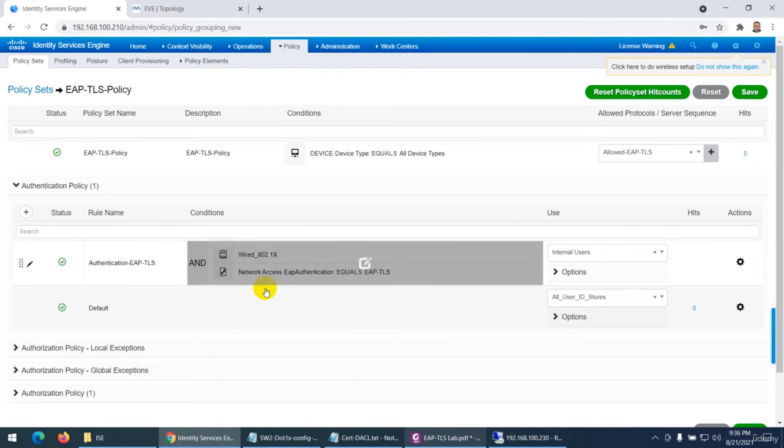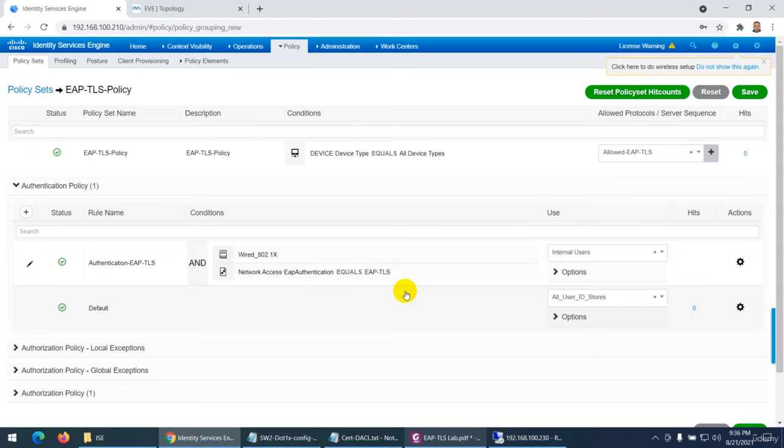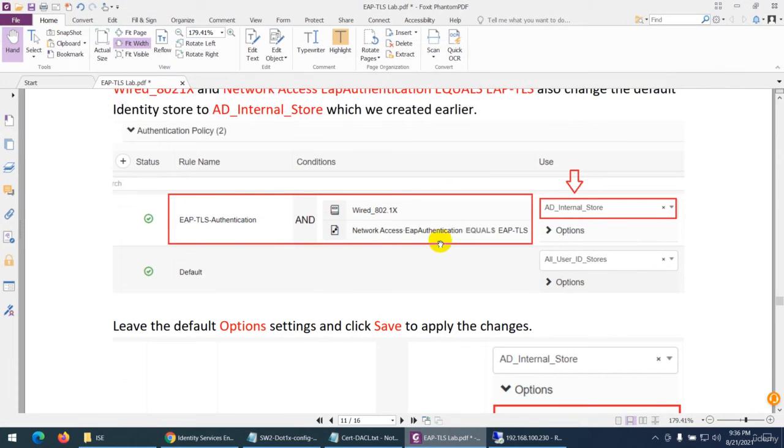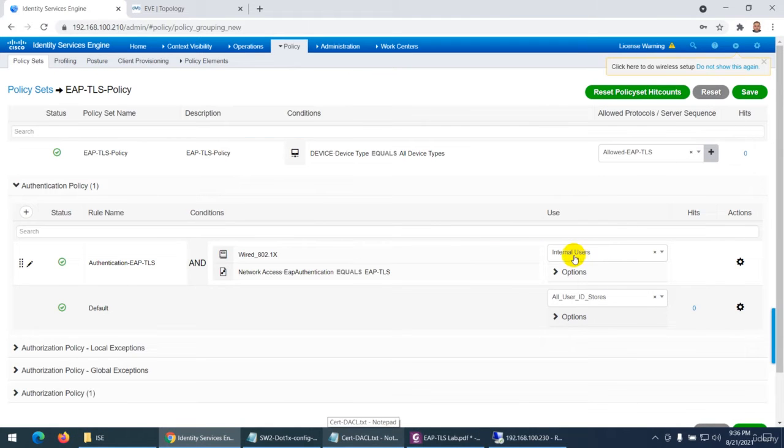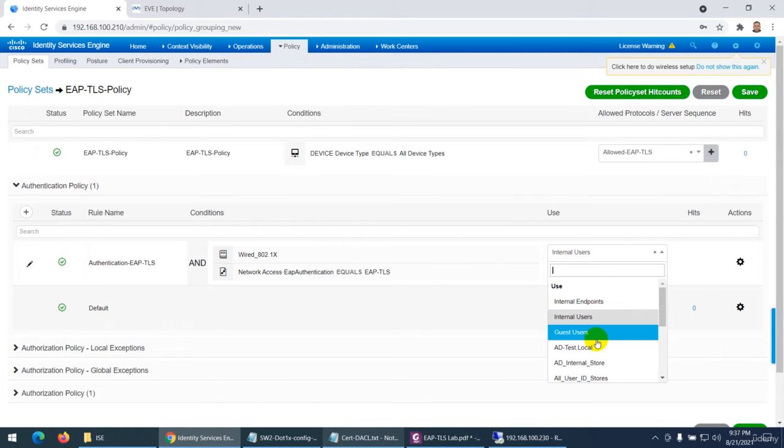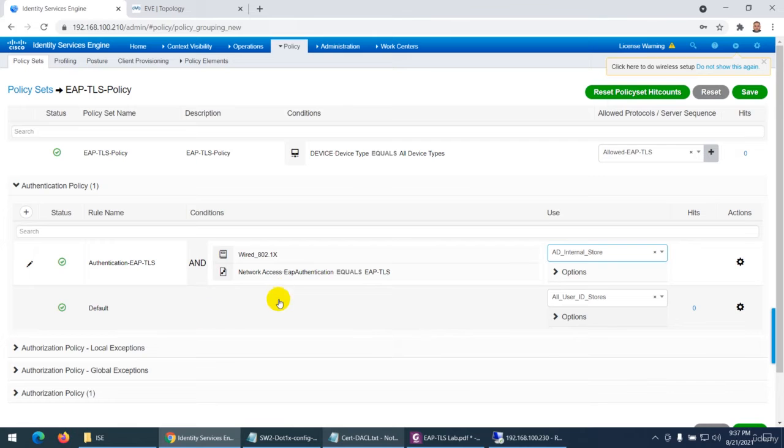If these two are verified, it means that it is wired .1x and also EAP authentication equal to EAP TLS. So it's EAP TLS if the packet is, but I need to change this internal user. We have our own one where I attached the certificate as well, and that one is this one, I believe, AD internal store. So I change this one and keep everything else default and save the setting.